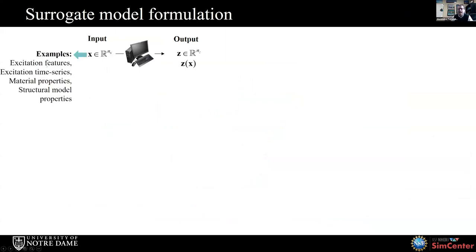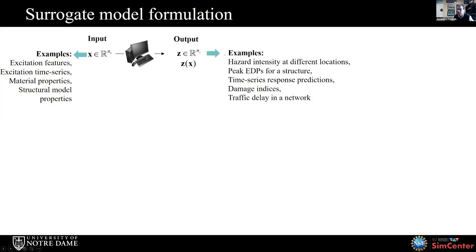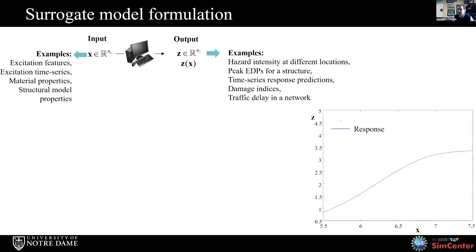And now, for example, the X could be the excitation feature. It's going to also be the excitation time series itself, material properties, structural model properties, depending on what problem you're looking at. The output could be the hazard intensity, it could be the EDPs, actually it could be a time series of the response, damage indices, traffic delay if you're doing network analysis, and so forth. So again, I'm going to be using a single input, single output example to demonstrate some of these concepts.